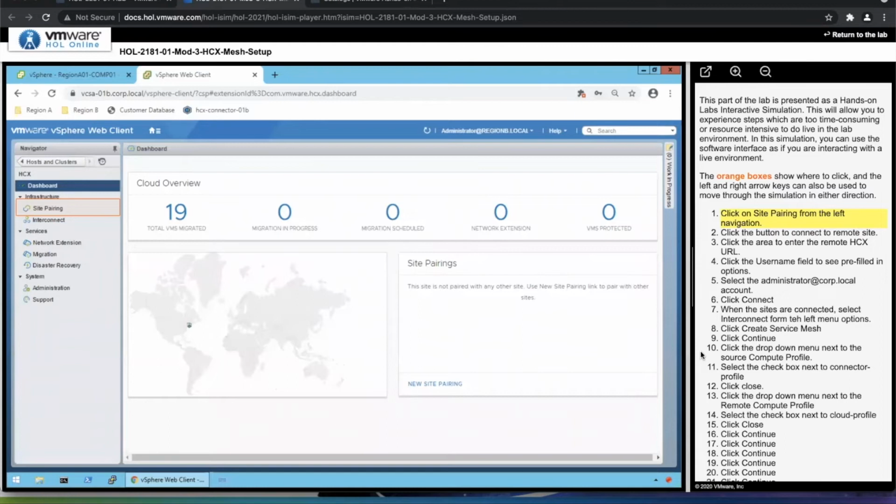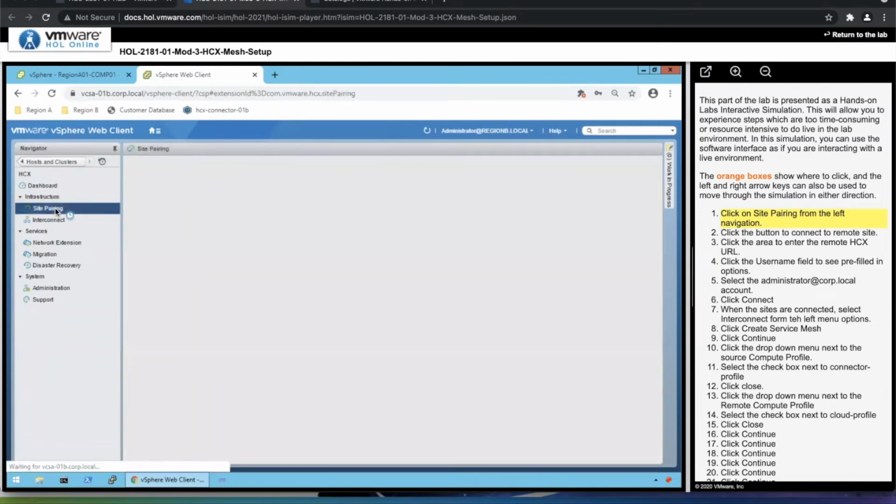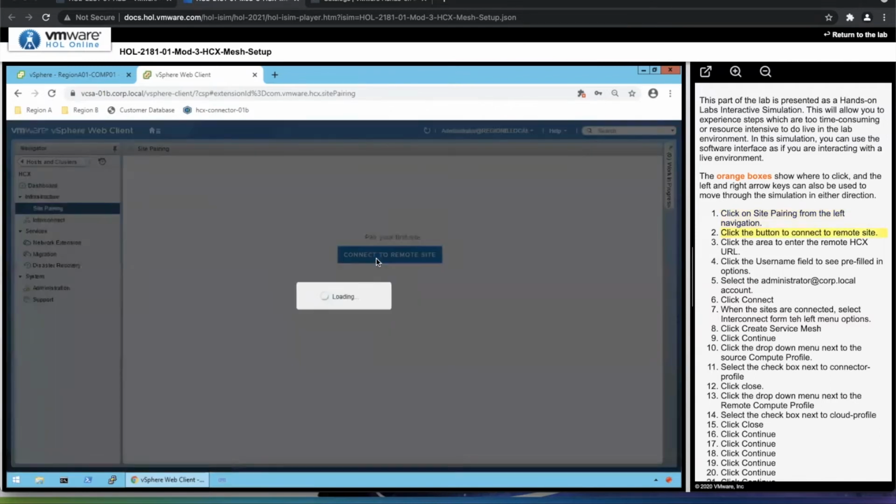This one will take about 5 or 6 minutes if you do it by yourself, after you actually do all the work. But this one we're going to do as an ISIM, an interactive simulation. That's going to let us walk through it, and we can remove some of that dead time. So here on the left side, we're going to click site pairing. This is going to show up blank, and it's going to let us set up that first site. So we're going to click on connect the remote site.